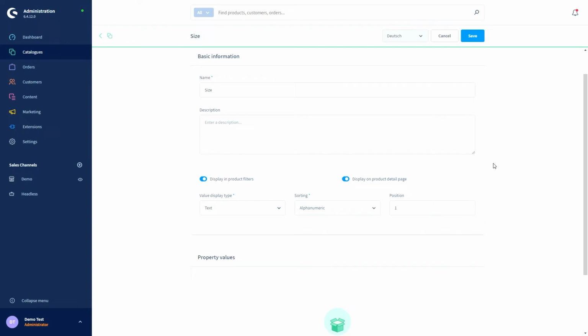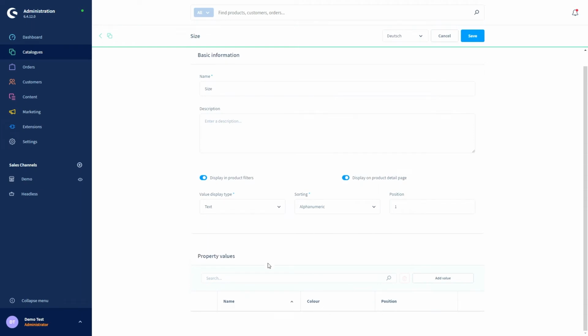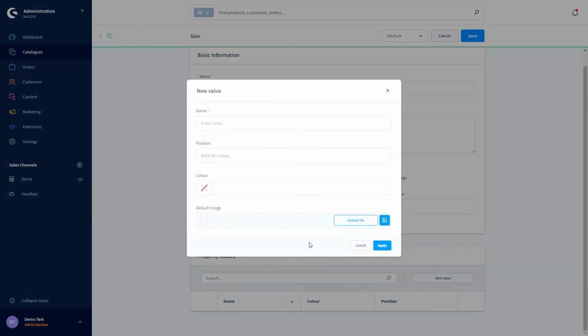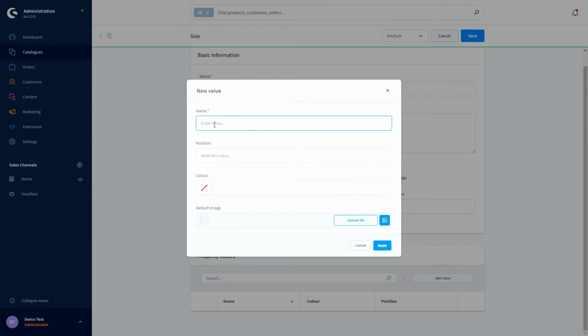To add property values, we first have to hit the Save button, and then we can edit or add our property values. To add a value, just click on Add Value. Then we've got the possibility to enter the name, the position, the color, or the image. So if you've selected the value display type text, you can enter your name for the text here, for example S for our size. If you've chosen color, you can add your color here, or image, just upload a file or choose a file from your media.